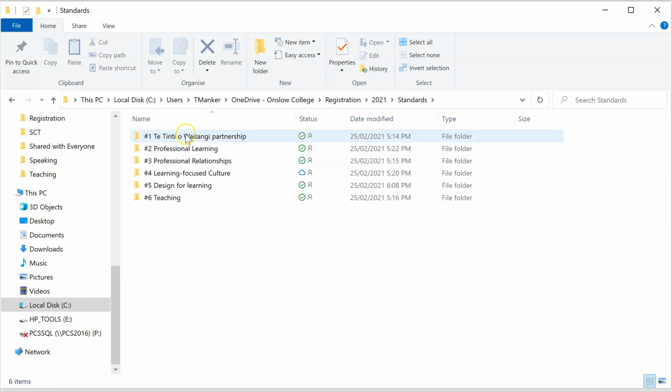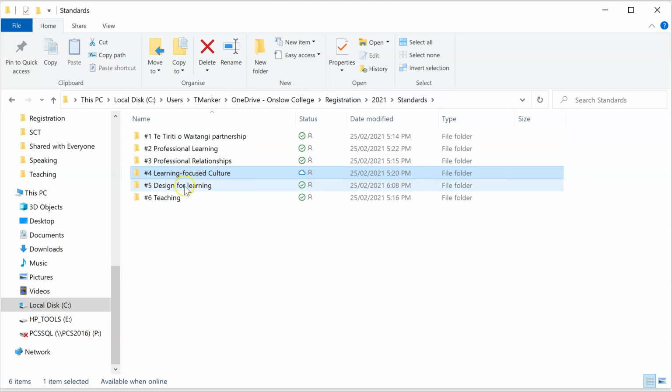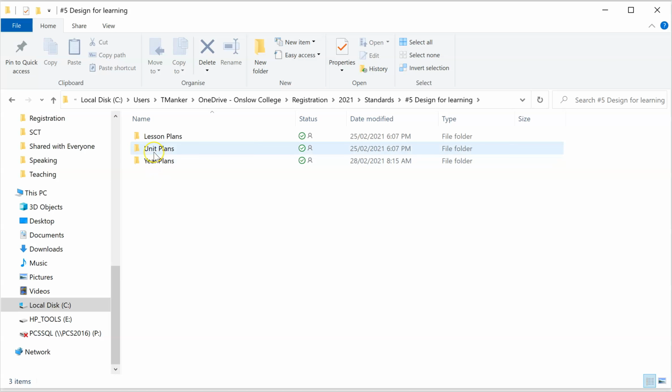Standards, and then I'm looking at my 6 standards, and as you've already seen, in some of them I've got subfolders for seating plans or knowing the students, for example, or I might have some evidence of year plans, unit plans, lesson plans. Those types of things might be sitting in here. So throughout the year, as I'm developing units or writing lesson plans, I can just dump those in those folders here.